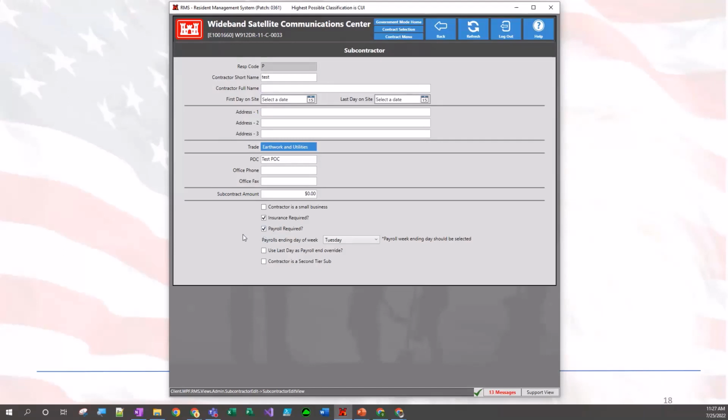Thank you. One of my other associates just put in the chat as well. There is also a button here, as you see on the screen, called payroll required. You could uncheck that as well, and that will remove their payroll required option.